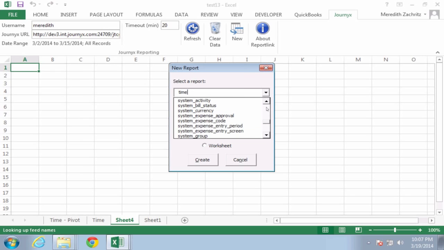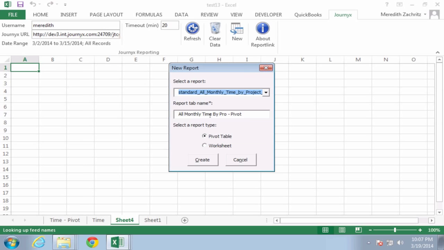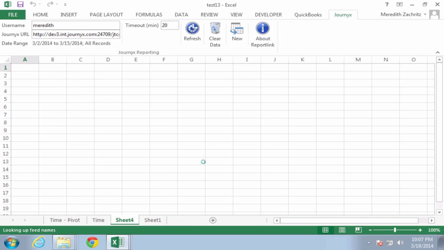One of the reasons customers use the worksheet format is to use it as source data for creating manual or custom pivot tables where they might also be pulling data from other spreadsheets or other systems.